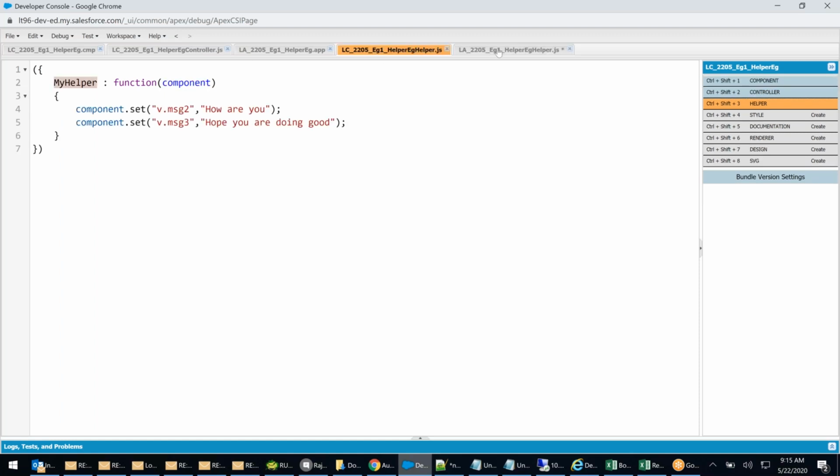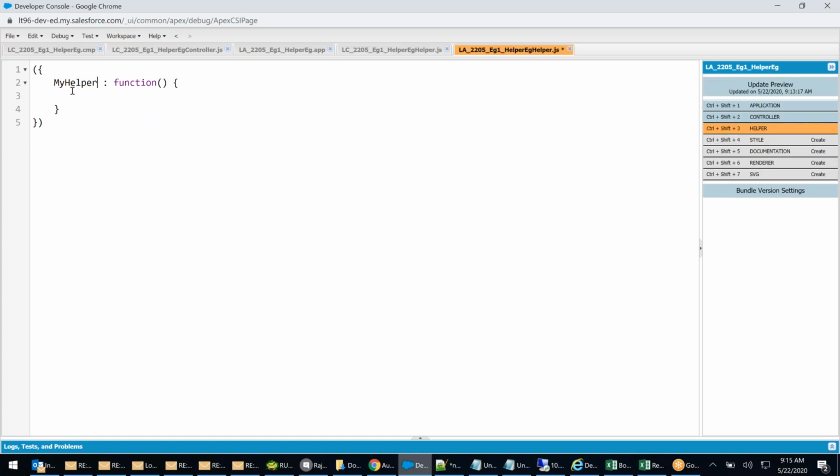To avoid confusion, what are we using? Component. We are using component. That's the main purpose. We will come to the app later. Now I'm not writing anything in the app. It's the same thing, but we will write it later.